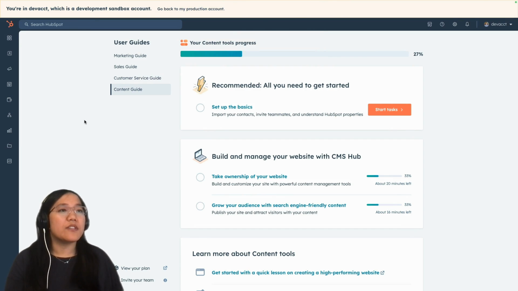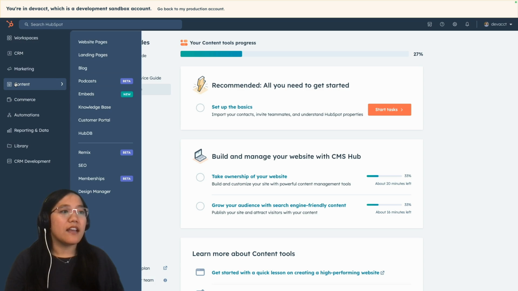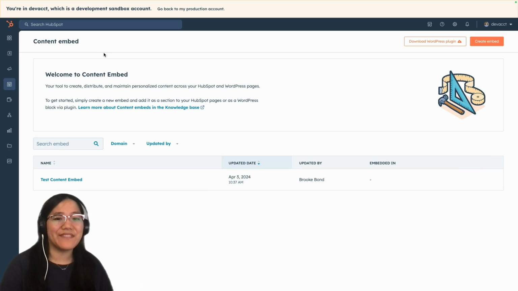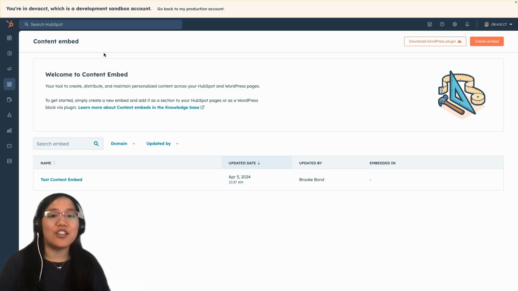I'm going to go to the main navigation and click on Content and then click on Embeds. So now we're on the Content Embeds page. This is the place where you can create new content embeds as well as download the Content Embed plugin. You also need the HubSpot WordPress plugin. Click on the upper right-hand corner, Download WordPress plugin. And this is specifically the HubSpot Content Embed plugin. You need both plugins for this to work.